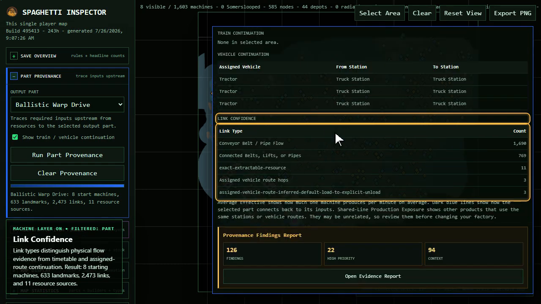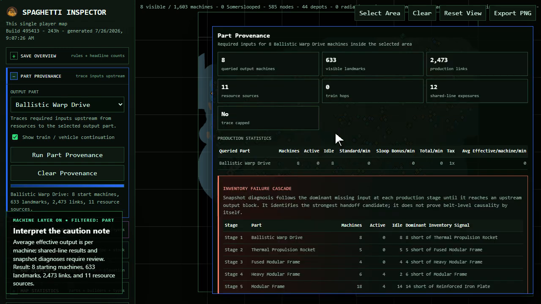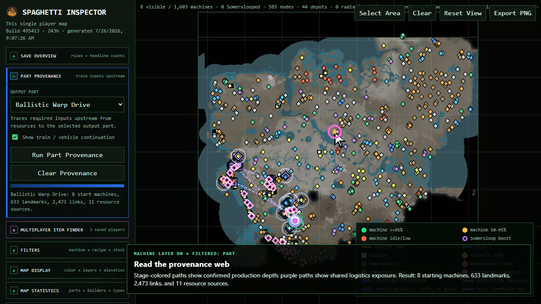Link confidence explains what supports the trace. Physical conveyor and pipe flow is separated from connected segments, train timetable hops, and assigned vehicle route hops. Finish with the interpretation note. Average effective is output per machine. Dark blue is confirmed provenance, shared line results are exposure, and the inventory cascade is a snapshot diagnosis that still requires transfer level inspection. Close the pane to read the map.